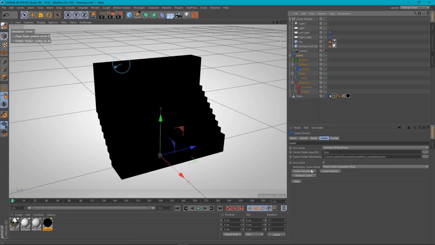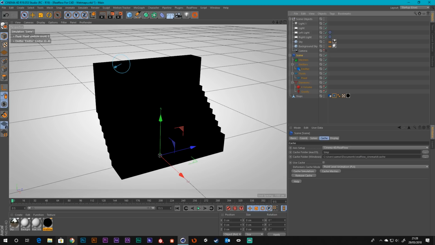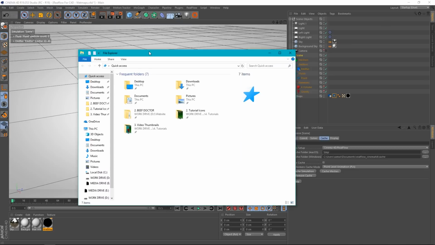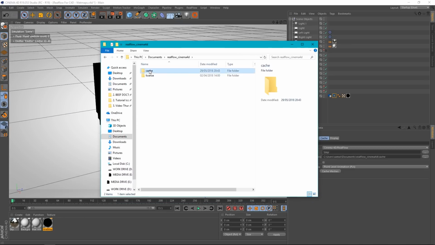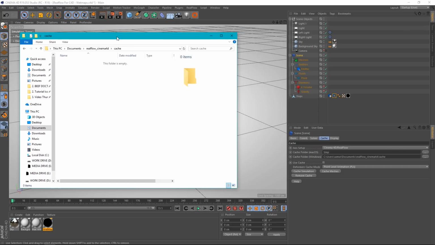Now, usually when we've done this in the past, it's cached our particles, but in this case, it's not only going to cache our particles, it's going to cache the wet maps as well. And I'll show you what I mean by going to my documents folder. So if I go to documents, RealFlow for C4D, go to the cache. The folder's empty at the moment.